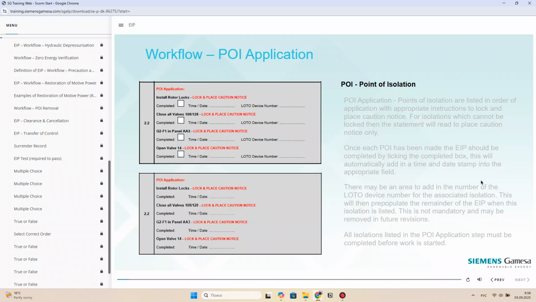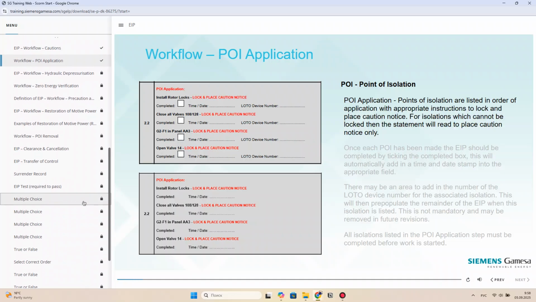Point of isolation. Points of isolation are listed in order of application with appropriate instructions to lock and place caution notice. For isolations which cannot be locked, then the statement will read to place caution notice only. Once each point of isolation has been made, the EIP should be completed by ticking the completed box. This will automatically add in a time and date stamp into the appropriate field.